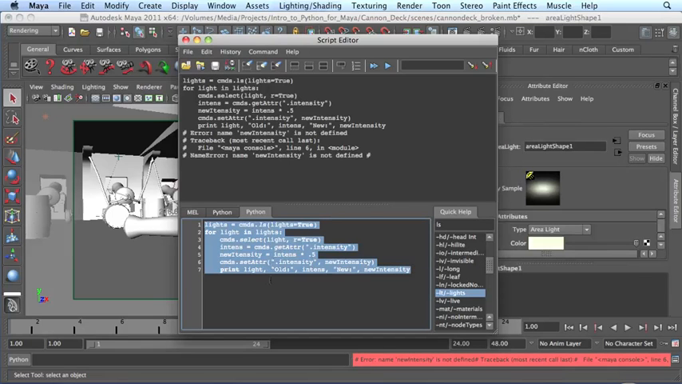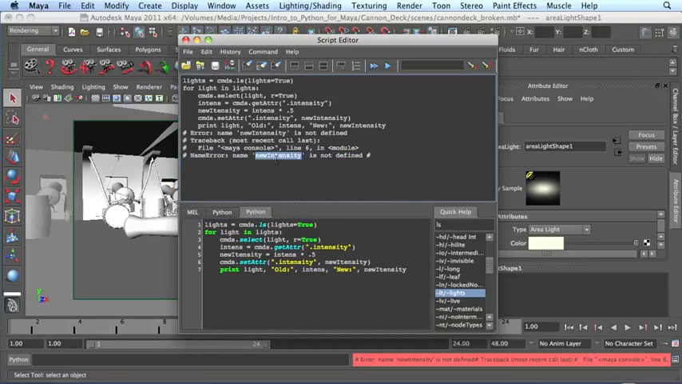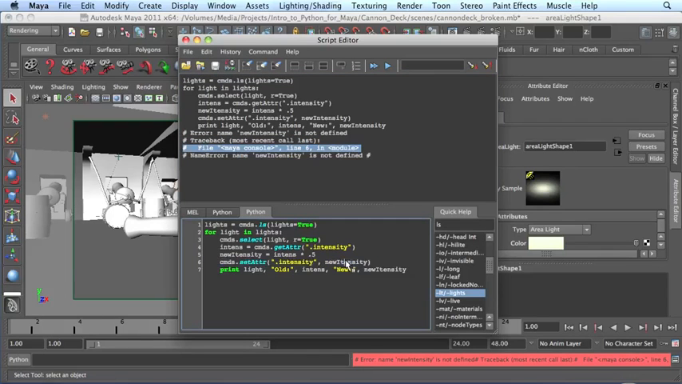Now, what happened here? Did I misspell? I misspelled something. Intensity. See, Python helps you out. Tells you that there was a name error. New intensity is not defined. That told you that on line 6, it got to line 6, and I had a bad name here. So I knew that I needed to fix the naming. So I'm going to hit enter.